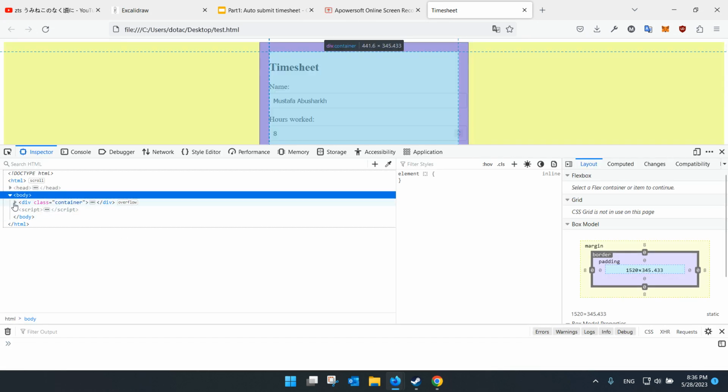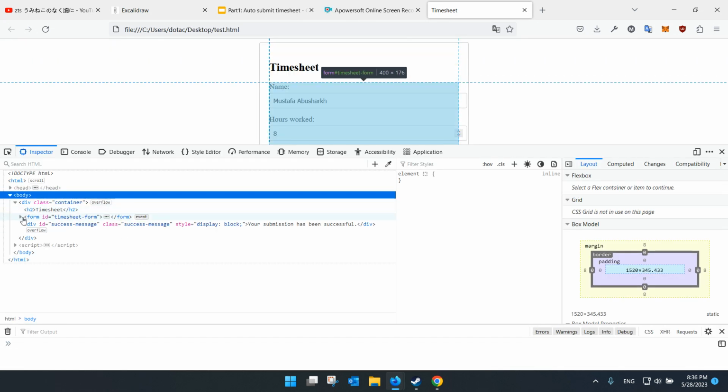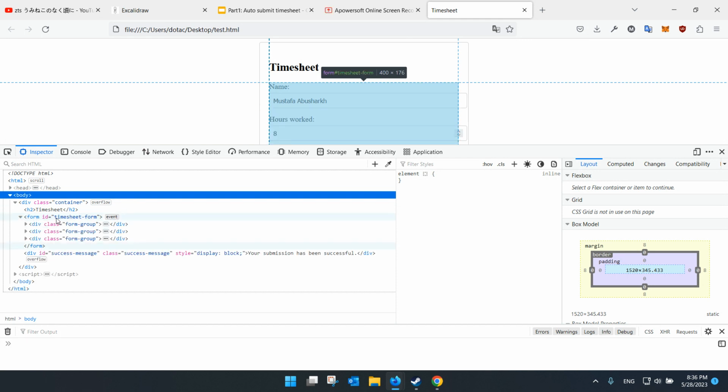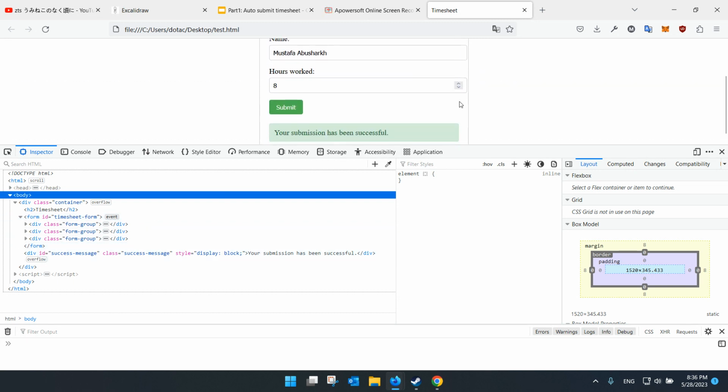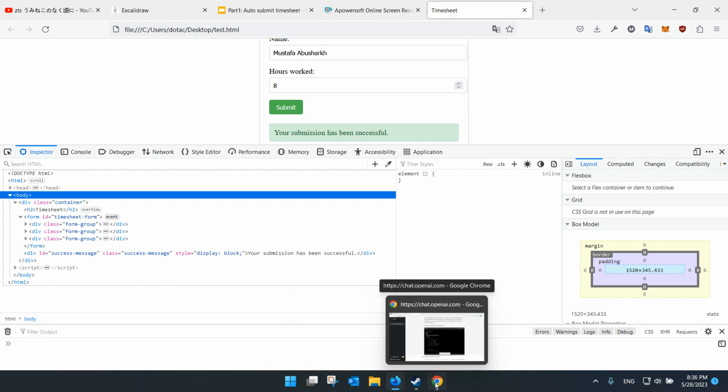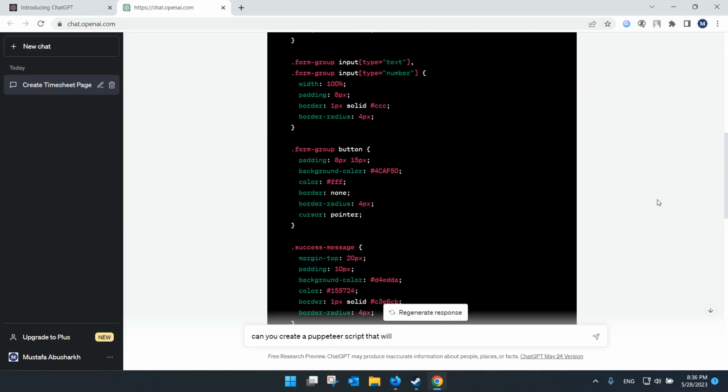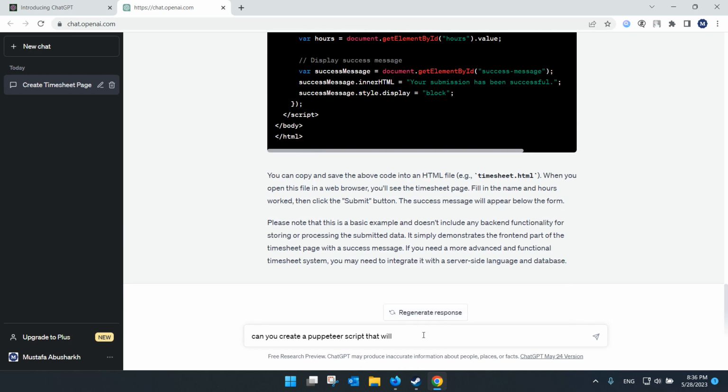So as you can see, when I dive inside, this is the form ID. It's called timesheet-form. So note that down, and this is the button, right? So let me go back. Now I will intentionally make a mistake, but just for this tutorial. But I'm going to ask it the following question.